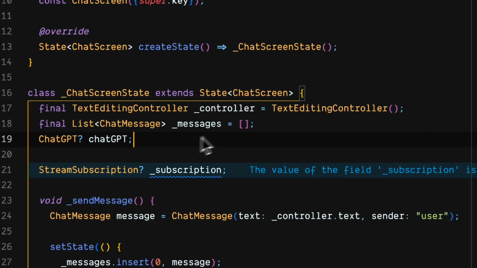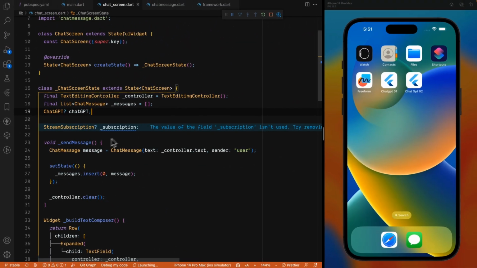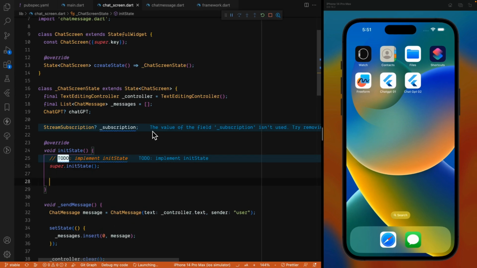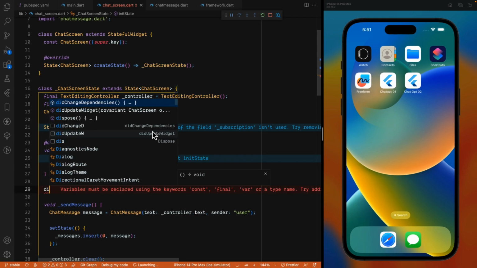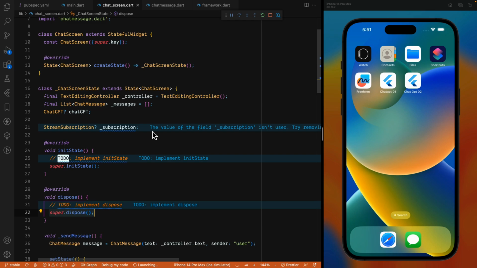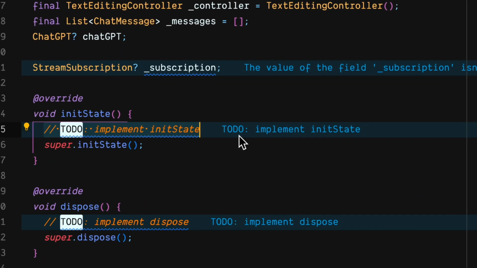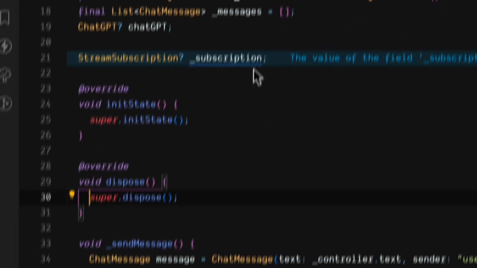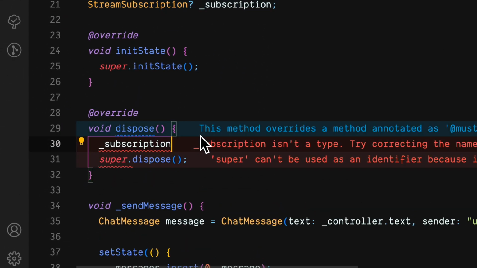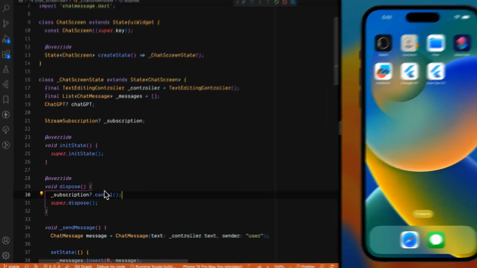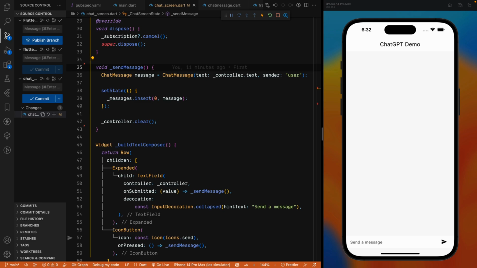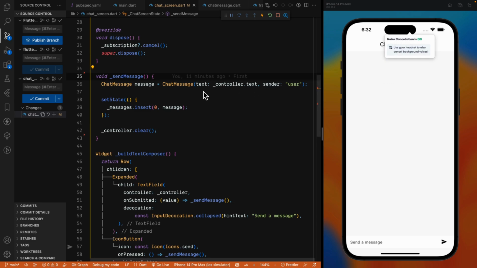So what we are doing is we will also do a few things. Let's have initState, and let's have a dispose override as well. Two things. So we will initialize it, and we will dispose the stream subscription. For example, here we can just say cancel. Okay, now it's launching. All right guys, so now we are done with the subscription part over here.